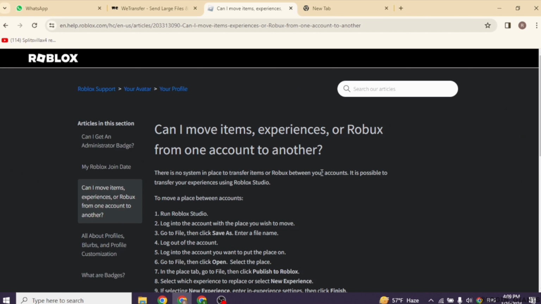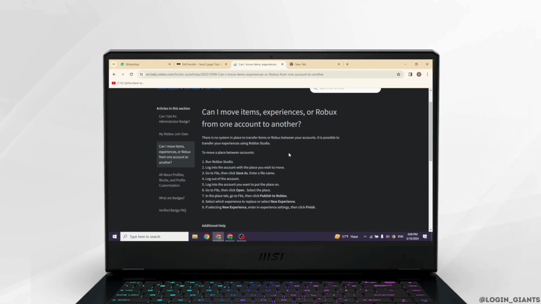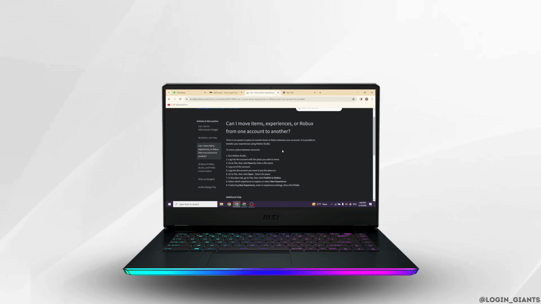This video was made to clear out the confusion among you guys about whether you can transfer items between accounts in Roblox or not. As of right now, the answer is no, but if in the future Roblox comes up with this kind of feature, I'm definitely going to update you guys. Well, that's a wrap for this video.